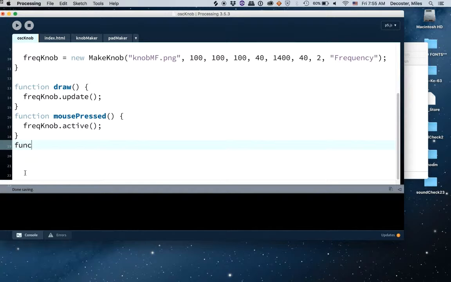We also need to react to the mouse being released. And that one's called freakKnob inactive. And it helps if I spell it right. And save that.